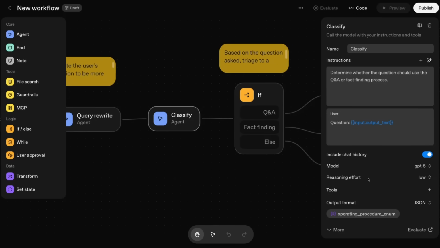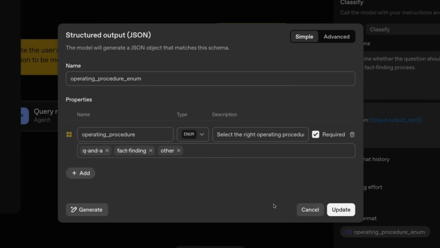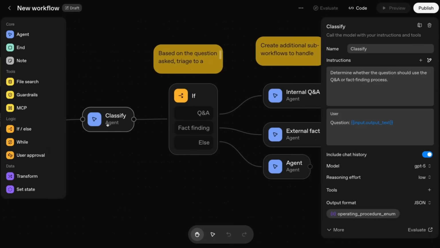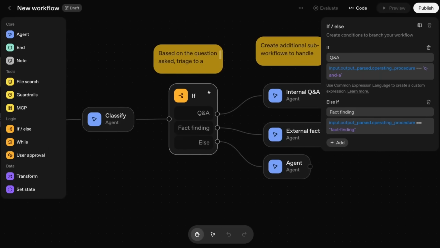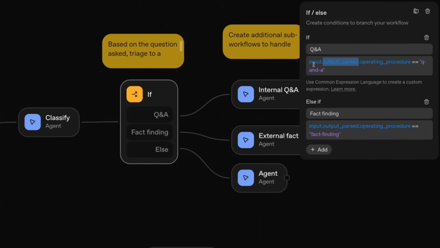So this is a classification agent. And we can see down here that the way it does the classification is it predicts an operating procedure as an enum, and that can be either Q&A, fact-finding, or other. And then from that, we come to an if-else node. The if-else nodes are really self-explanatory conditional edges. We can check if the output of that was Q&A, and we can see the input, output passed, operating procedure. So this shows us that we're getting the JSON back.